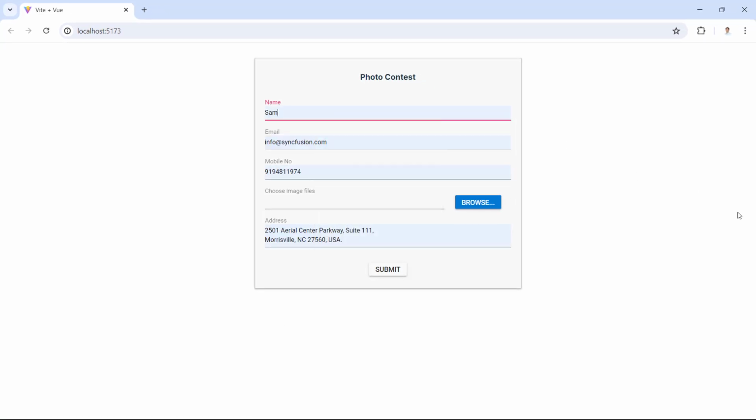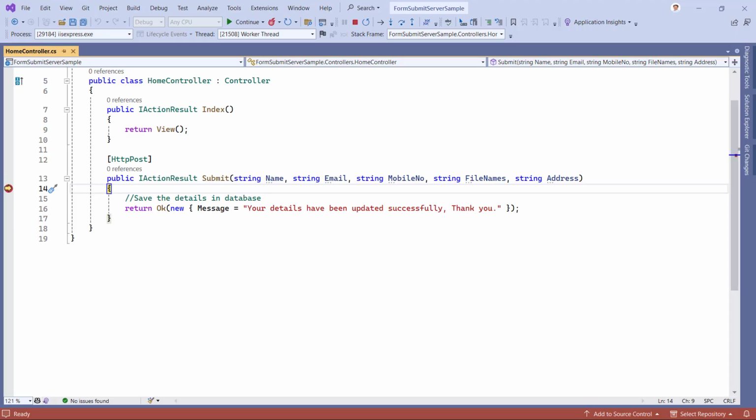In the form, I update the details for all the inputs. For the image input, I just provide a name for now and then click the submit button. You can see the breakpoint in this server application. The form details are received here.